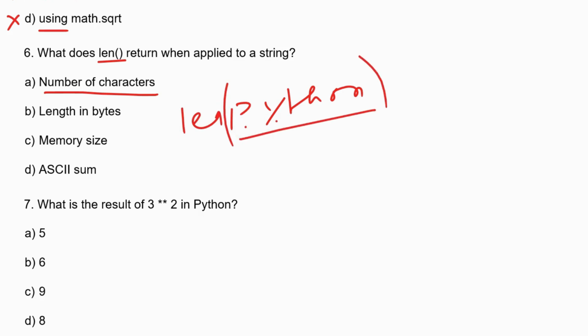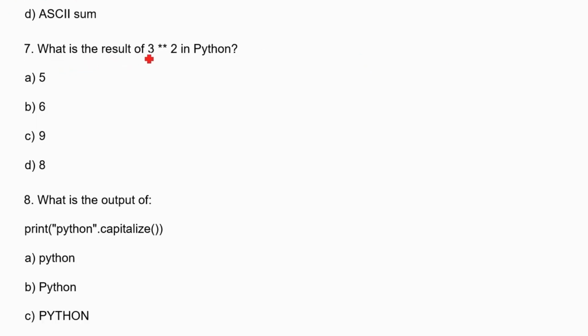So it has 1, 2, 3, 4, 5, 6. So the answer of this length function is 6. The length function returns the number of characters in a string. Next question: what is the result of 3 ** 2 in Python? In Python, ** means exponent. So 3 ** 2 is equivalent to 3 raised to the power 2, which is 9.